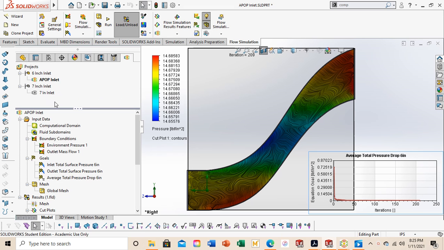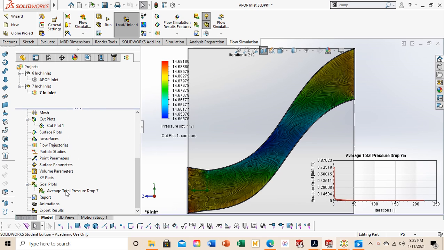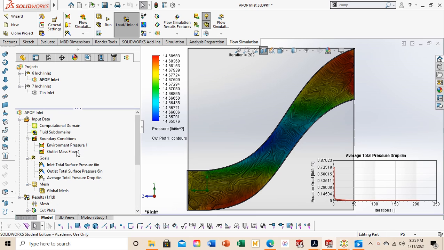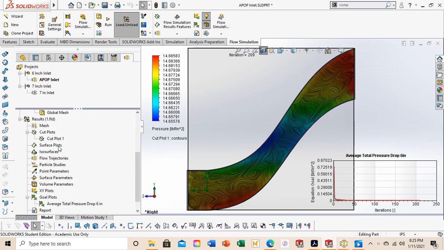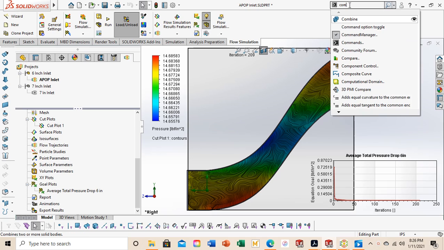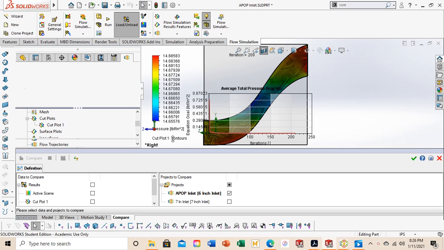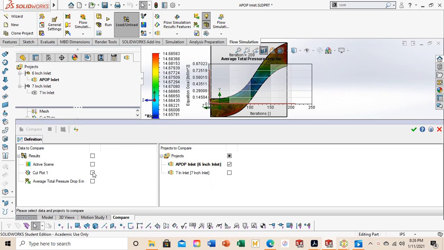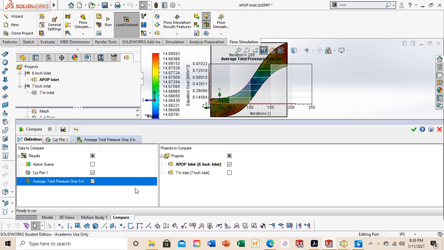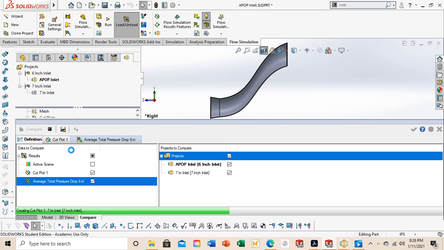So now they're both solved. I did the exact same thing for the cut plot and the goal plot, and now we're going to try to compare the simulations, the results. So I just come up here to the search and type in compare. And this allows you to compare the results for each of the simulations. So I can compare the cut plot and the average total pressure drop, and then make sure you choose both the 7-inch and the 6-inch, and then hit compare.